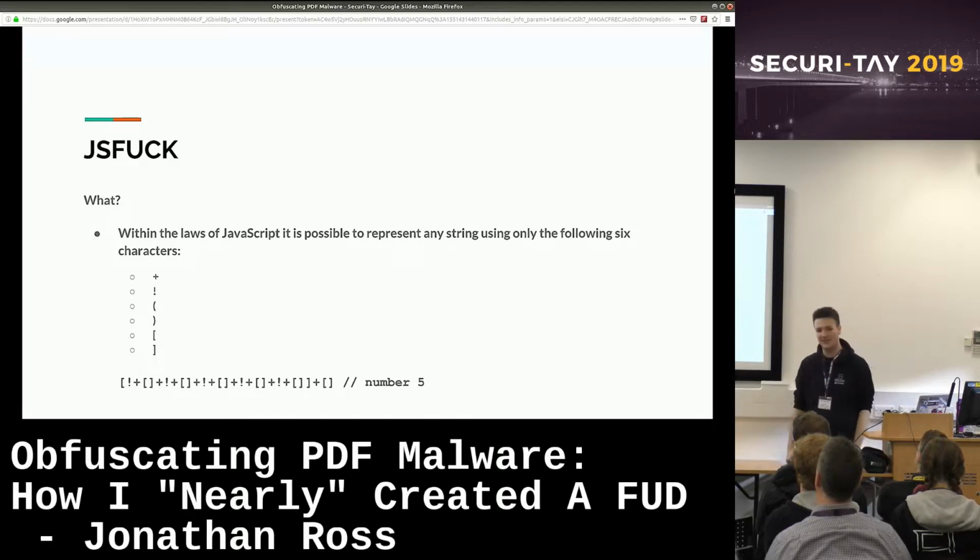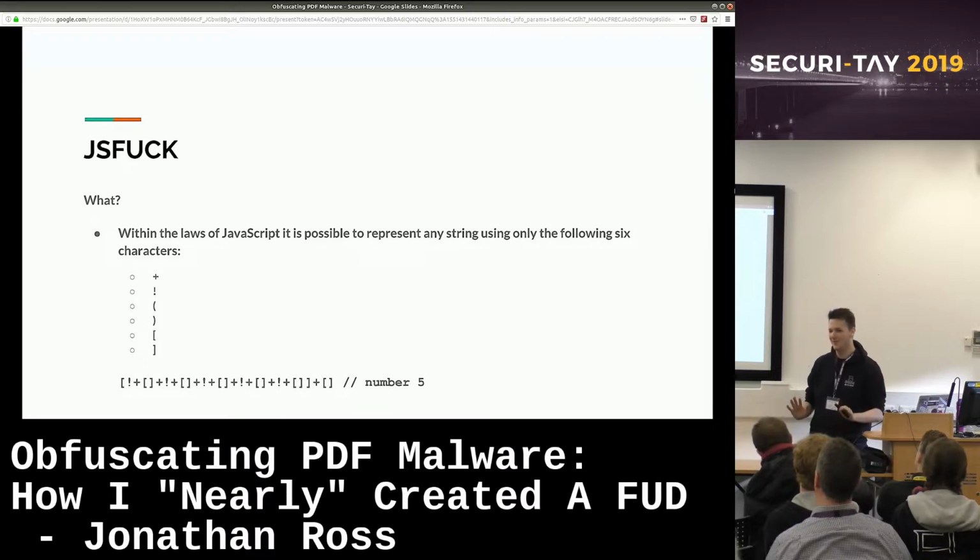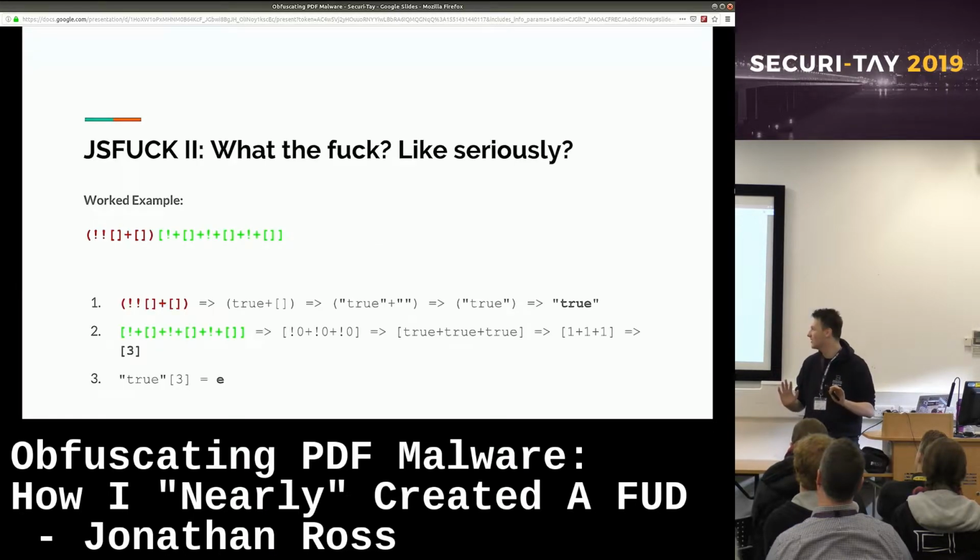I don't actually know, that's not the technical term for it. But within JavaScript, it's possible to represent anything with these following six characters. So for example, this is how you represent the number 5 using JSFuck. I'm going to work through an example. If I do this really horribly, I apologize, but I'm just going to go with it. So this is how you represent the character E in JSFuck.